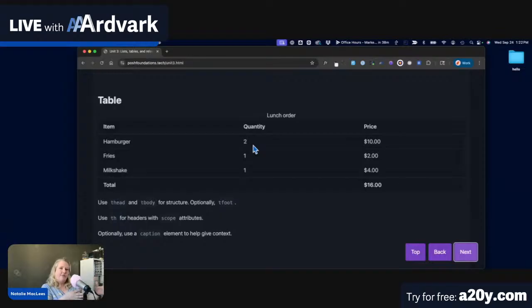If we don't have those table headers correctly marked up and we don't have the scope attributes there, they just hear 2. Well, what does that mean? 2 what? Right? So because we have it marked up correctly, they'll have that context, right? That, oh, 2 hamburgers for lunch. You must be really hungry, right? They have that context. They're able to make that.